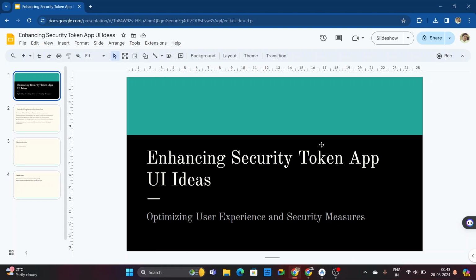In this idea series, we are going to discuss one more idea, which is called the Enhanced Security Token App UI idea. It is basically a type of app where we can create a security token and pass it from one screen to another screen, and when we pass it, we are just storing it in a shared preference.